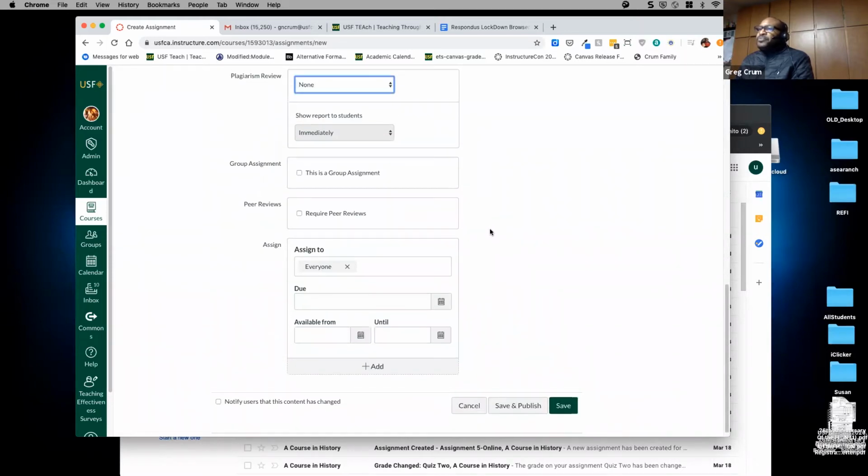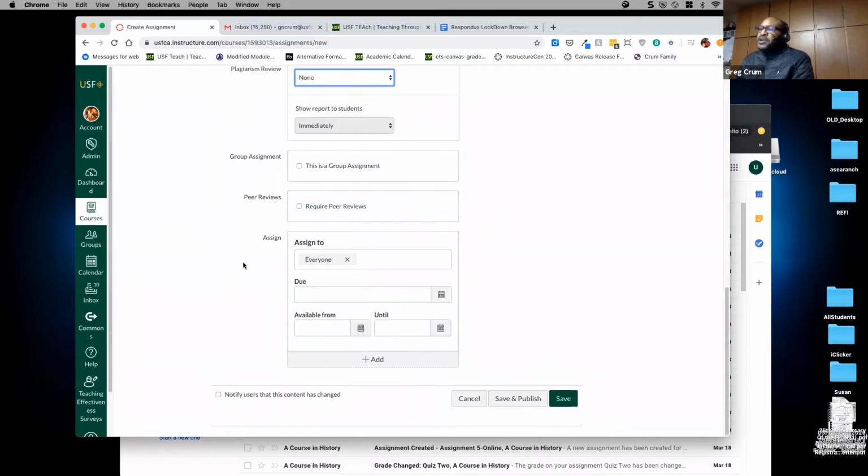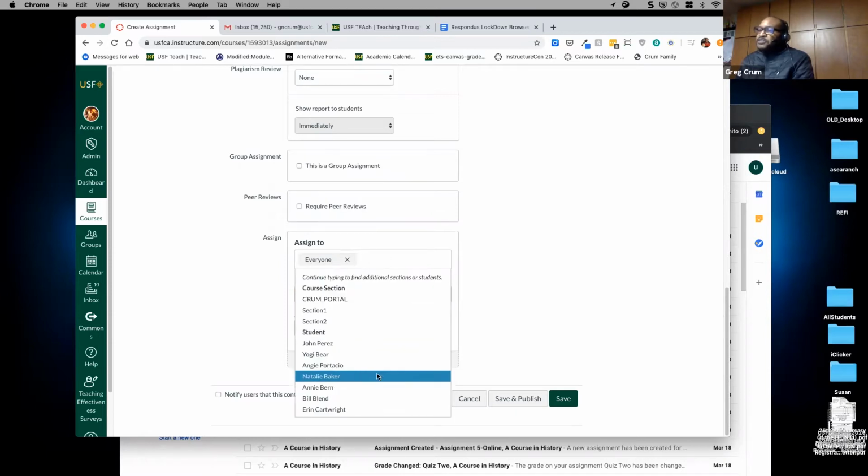Okay. So if I scroll down to here, I'm going to go directly to the Assign To box. And right now, this assignment is assigned to everyone in the course. So I'll just leave it as everyone for right now, but I can assign it to specific people if I want.